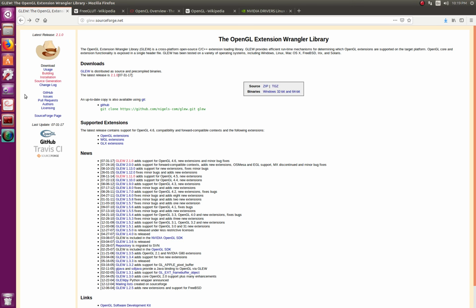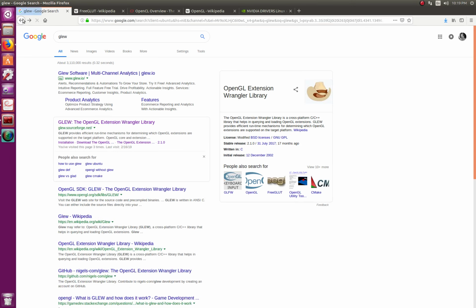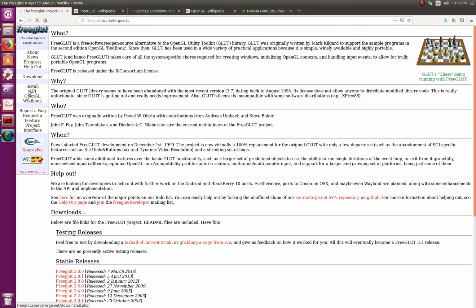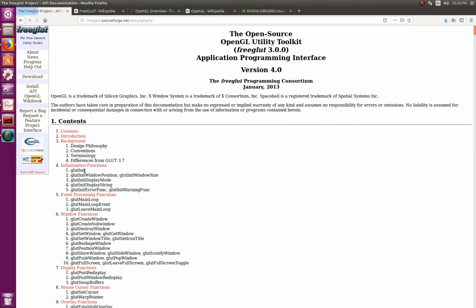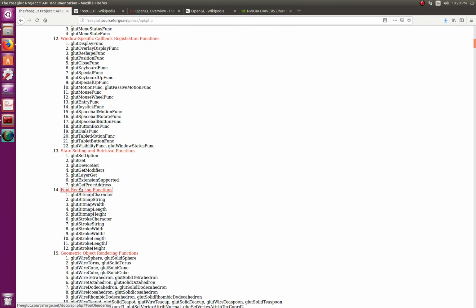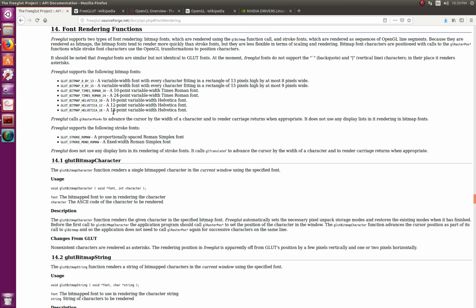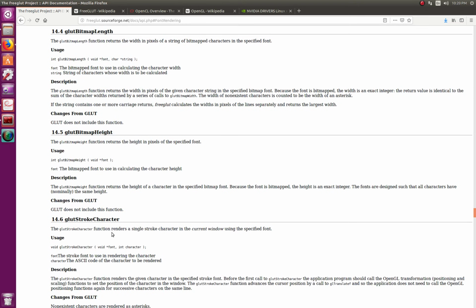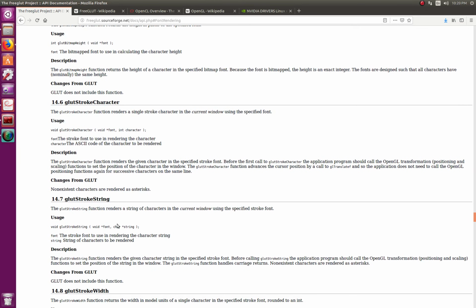I'm gonna show you something that you can do. This glut, where's GLUT? I think this is the one. And then you're going to the FreeGLUT API, and there they are. A lot of these functions are there, so it will tell you what they are and what they do. And if you want, it goes into detail explaining what each one of them does.